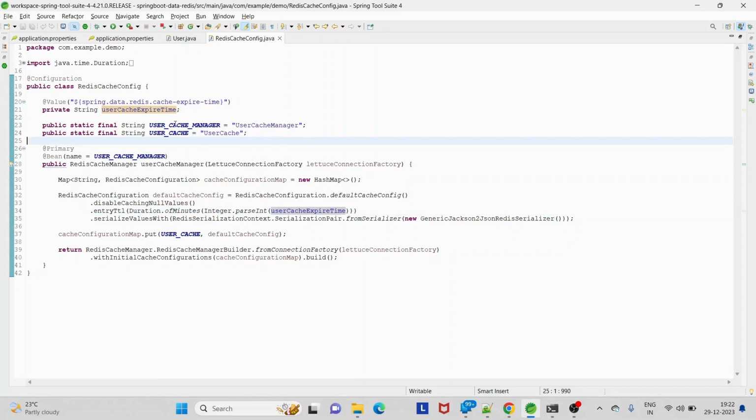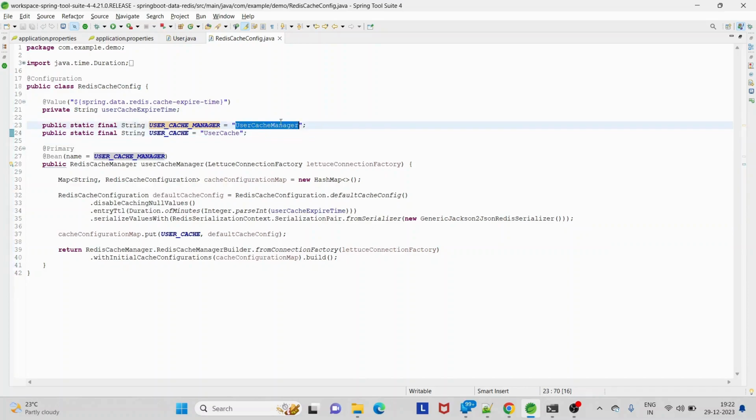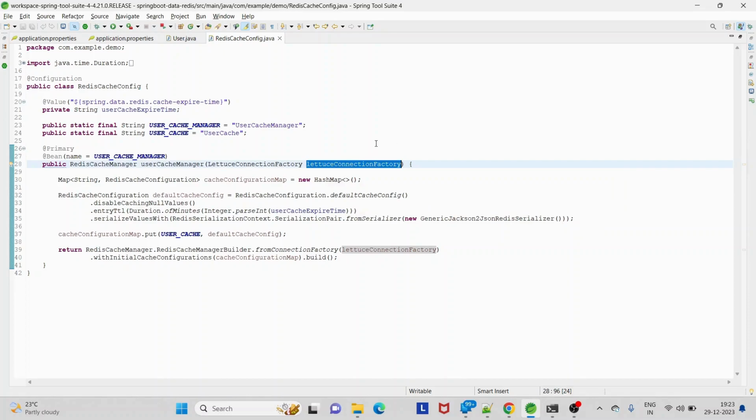We have to create two variables: one is the cache manager, one is the cache name. I have given the cache manager name as userCacheManager and the cache name as userCache. In this user cache, the details related to the user are stored. You have to create a userCacheManager method, which is @Primary, with the bean name userCacheManager. It uses a Lettuce connection factory for connecting to the Redis cache.